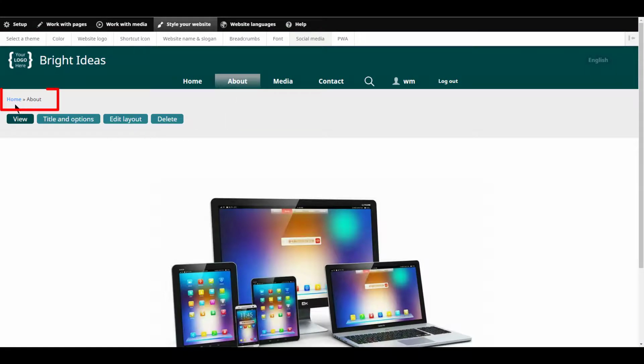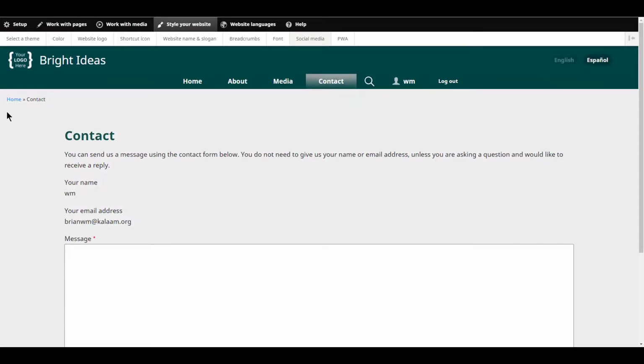These are breadcrumbs up here. They show the path of where you're at on the website. So by default, the breadcrumbs are turned off, and you can choose for the whole site to have them on or off.